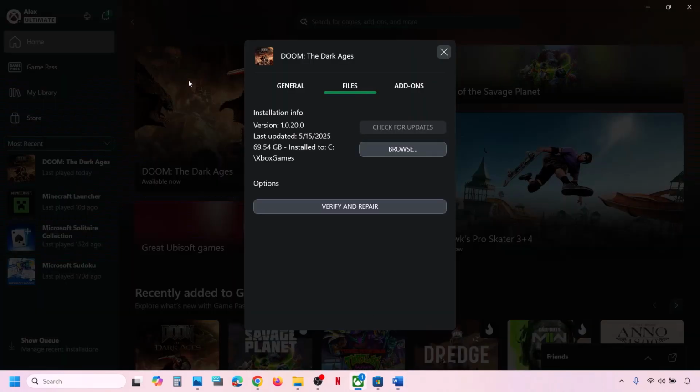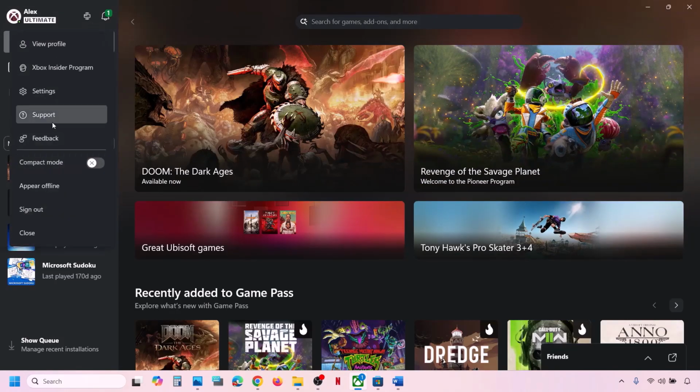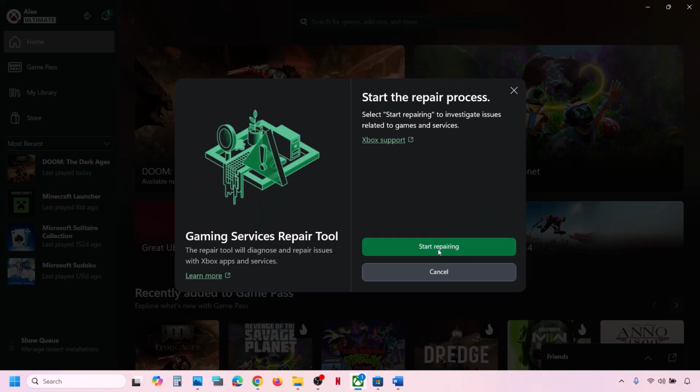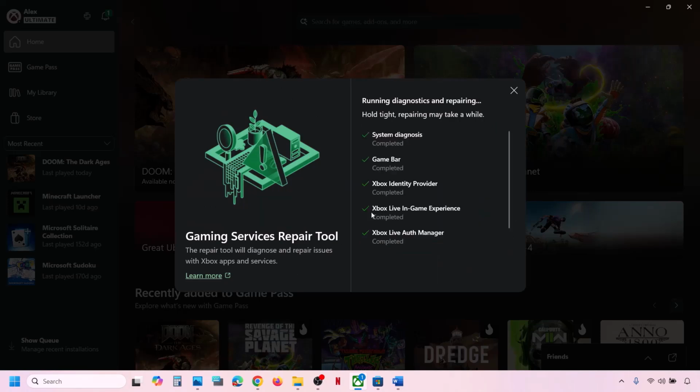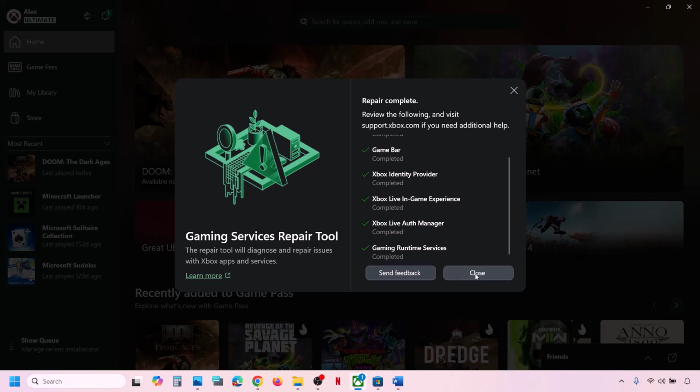Now for this, you can go to Xbox app. At the top left here, you can see a profile icon, click on it and then go to support option and then click on gaming services repair tool and then click on start repairing. Click on yes to allow. This process will take some time. And once this is complete, you can close this, launch the game and then check.